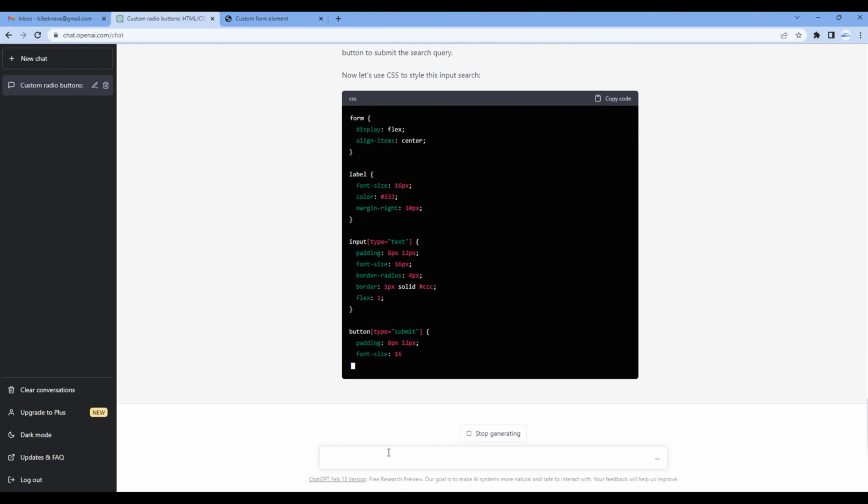Now let's add the submit button. So you can type I need submit button. Again, let's wait for the code. Copy the HTML code and paste them in a div tag with the class block.